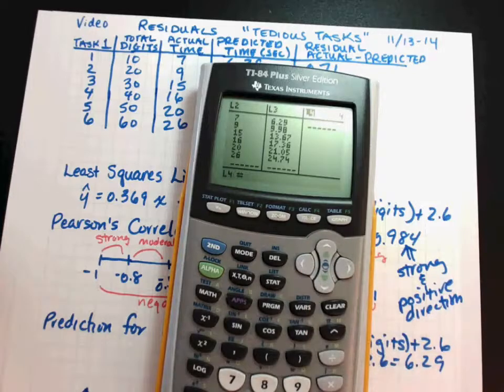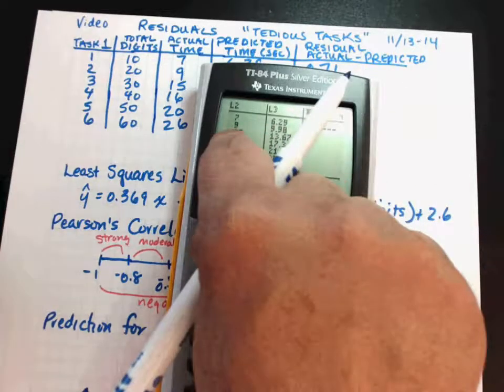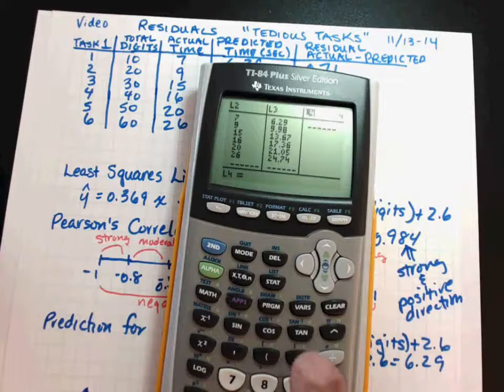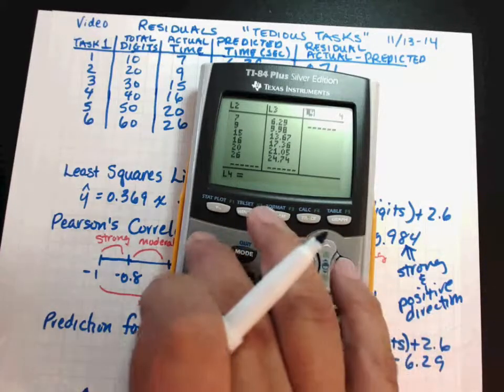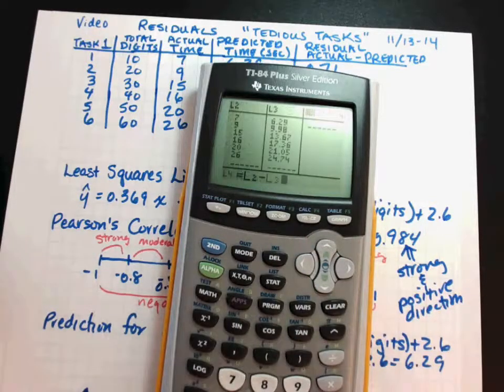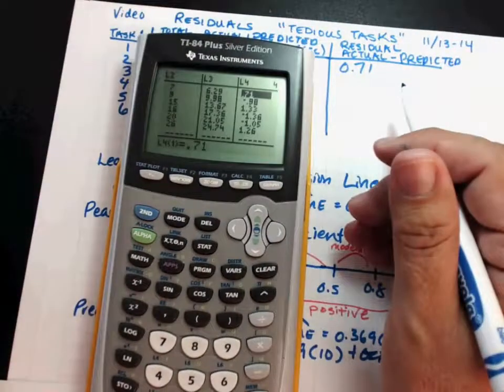I'm going to go to List 4, and I'm going to calculate my residuals. By the way, your calculator automatically does the residuals, but this is still pretty cool. So I'm going to say it's List 2, which is my actual, minus my predicted. So that would be List 2 minus, enter, and there are all my residuals.